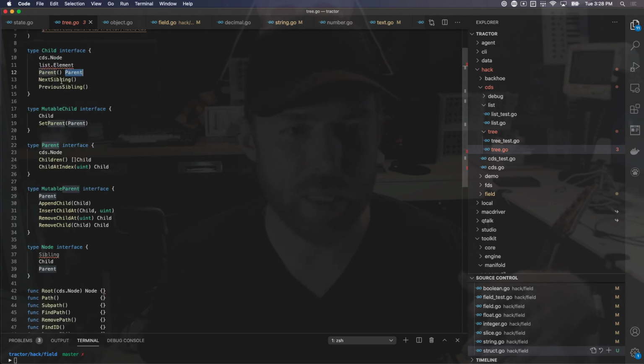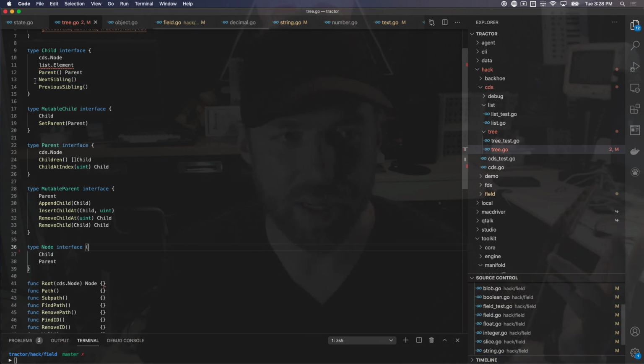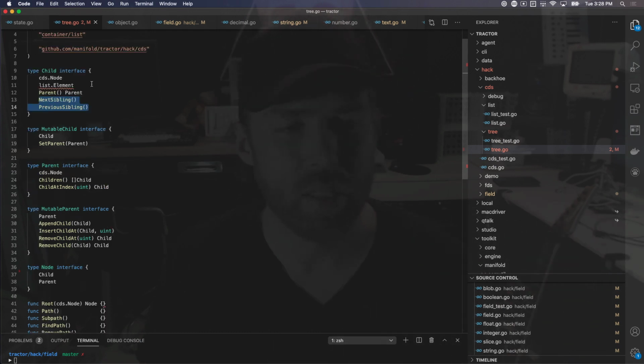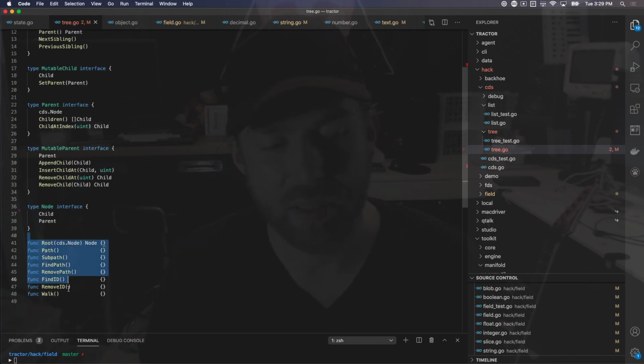A child will have a method to get its parent. And it looks like I had already gotten rid of sibling here. That's why it's red-lined. But I was trying to simplify it. The only sibling interface was just next sibling, previous sibling, a convenient thing to have sometimes, being able to iterate from one to the other, like a linked list. And then the mutable child just lets you set the parent, and then parent is something that has children, lets you index and get children out, and the mutable version of that would let you append, insert, remove, etc.